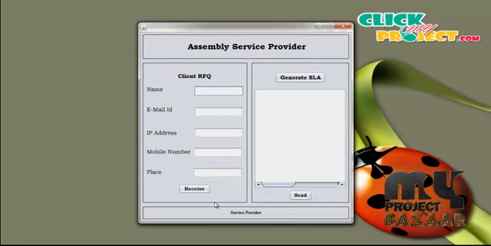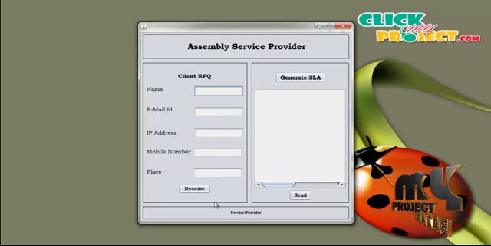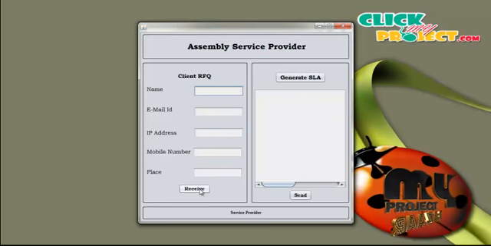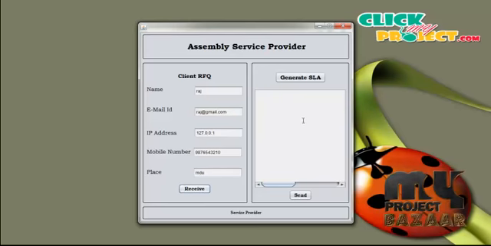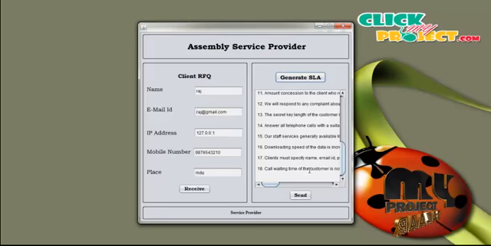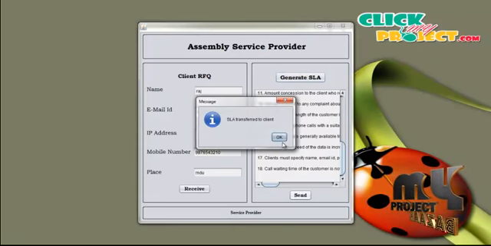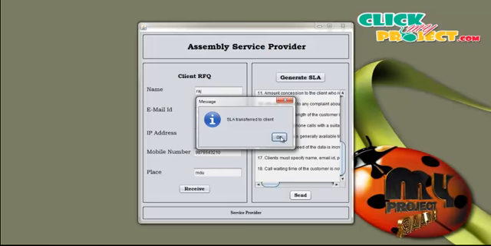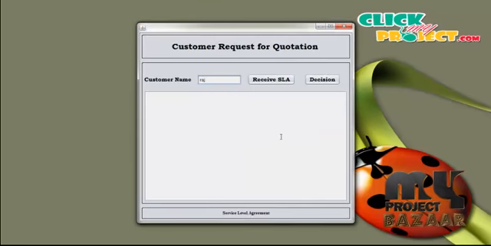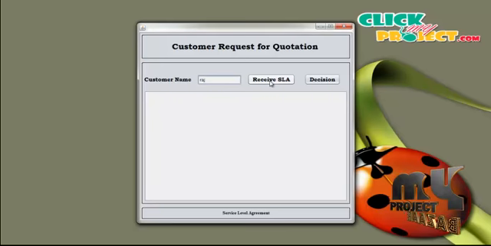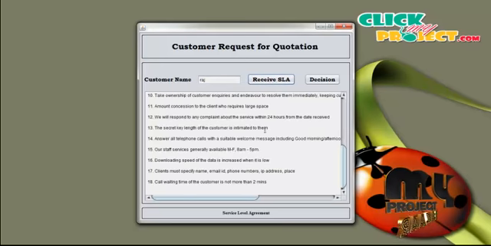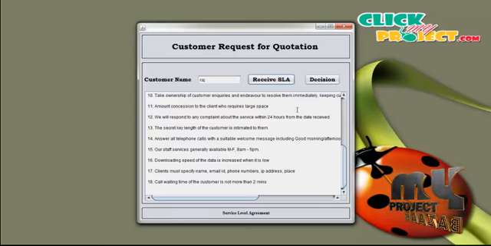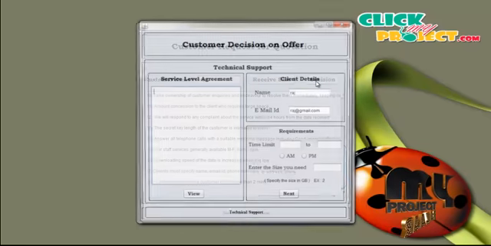Now the client request is transferred to the service provider. Now press receive and then click generate SLA. Now the SLA is generated and sent to the client. The SLA transfer to client message box will be displayed. Press OK. Now press receive SLA. Here the client can receive the service level agreement from the service provider, and then press decision.